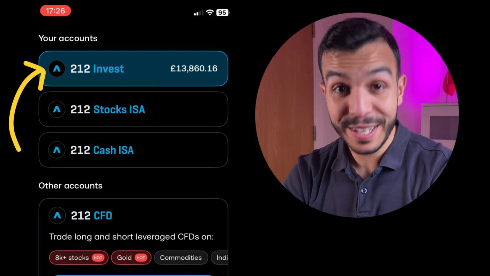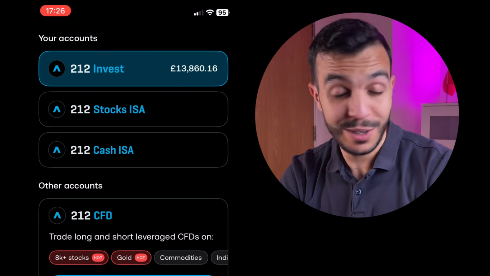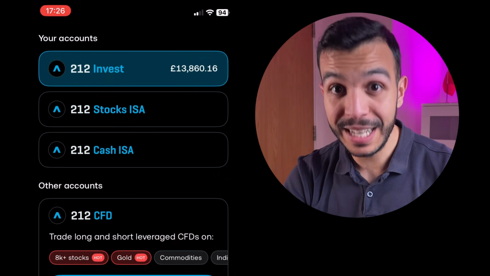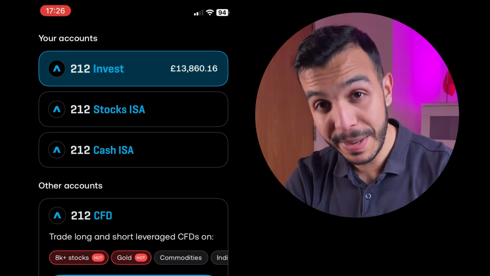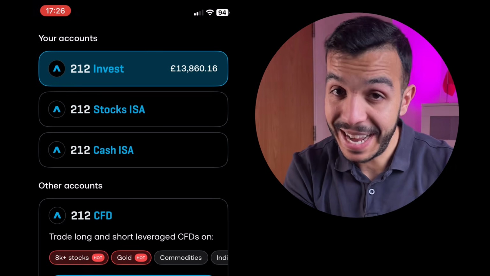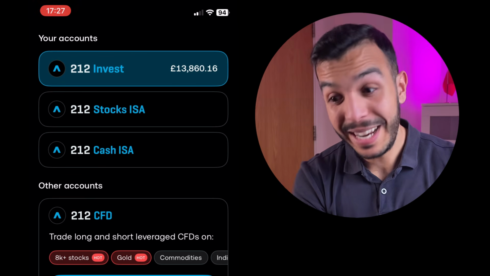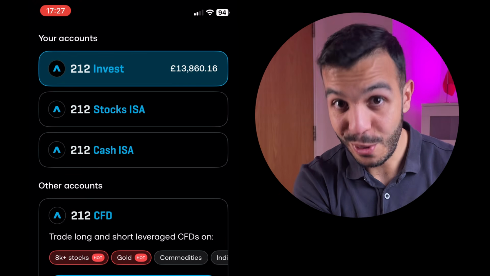On the other hand, the invest account that we were in by default is just a general account. In other words, if you invest into an invest account and you make gains beyond a certain threshold, you might be liable for capital gains tax. And as you might imagine, if your portfolio has been compounding over the years, then you might end up with a hefty tax bill if you don't choose the right account.